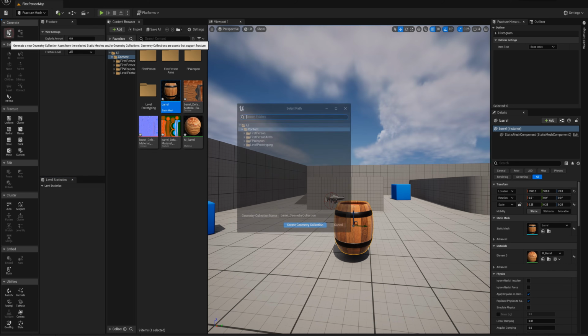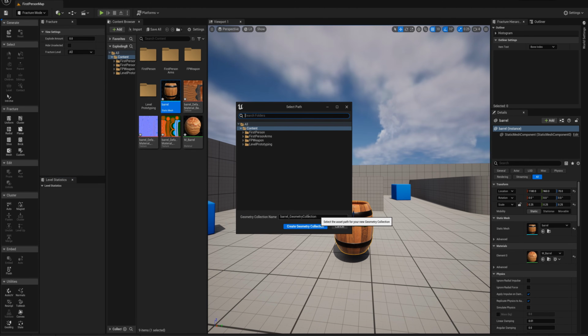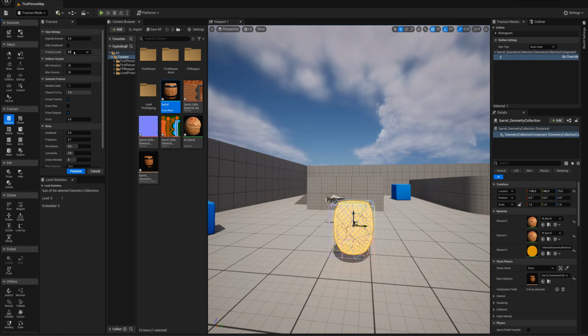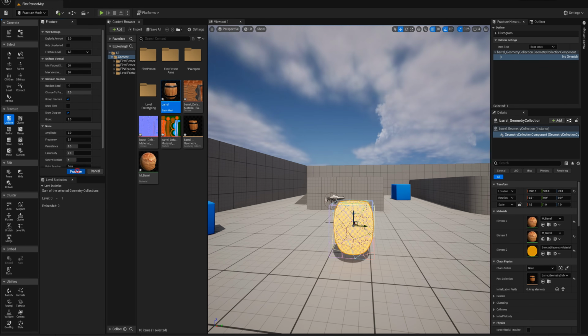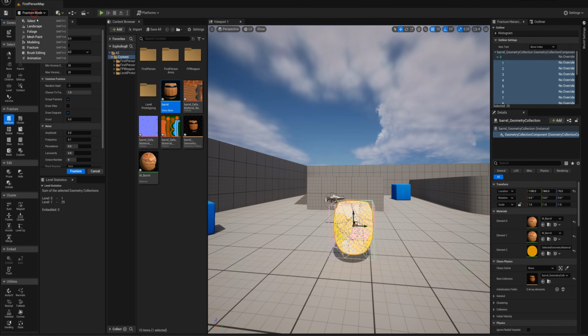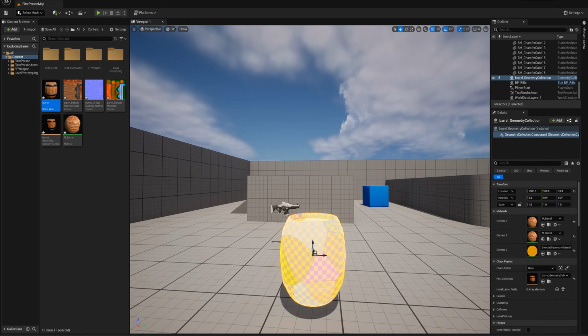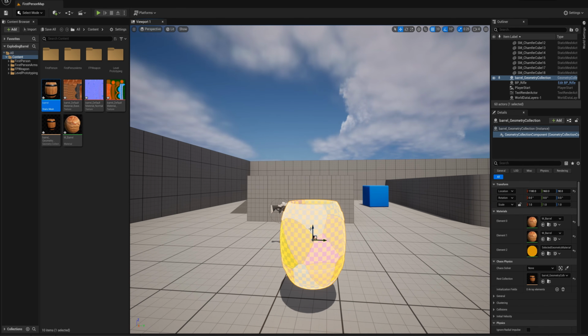And what I'll do is say new, and just accept this save name here, create a geometry collection, and I'll go to uniform fracture, and we'll fracture it into, say, 20 pieces is fine. Fracture, and go back to select mode. All right, so it's all fractured up here, and so now I'm going to go ahead and just delete this from the scene. I don't want this actor. I don't want this geometry collection in the scene.